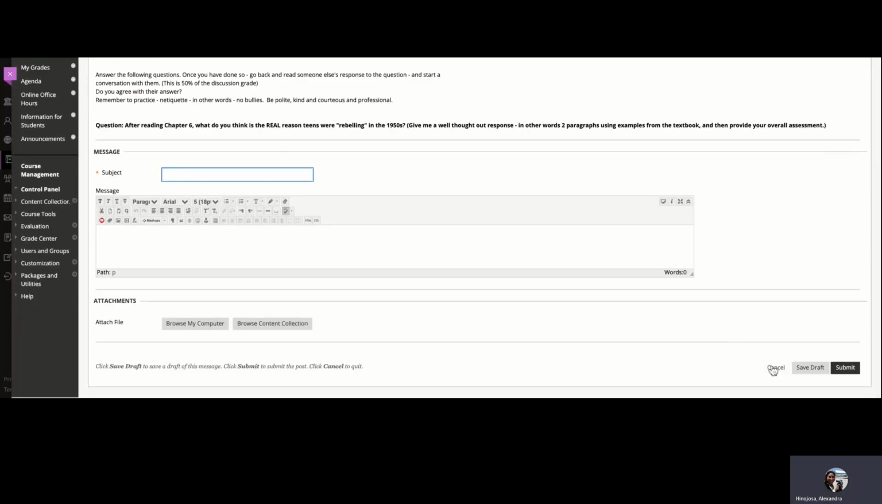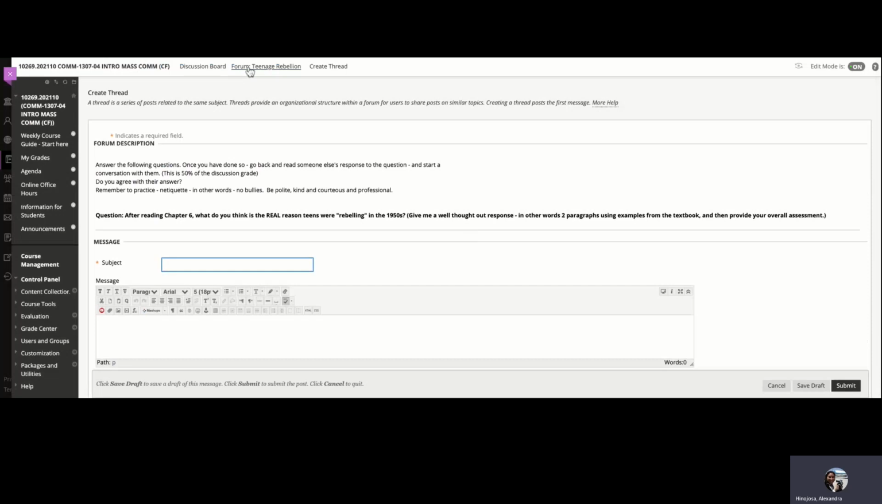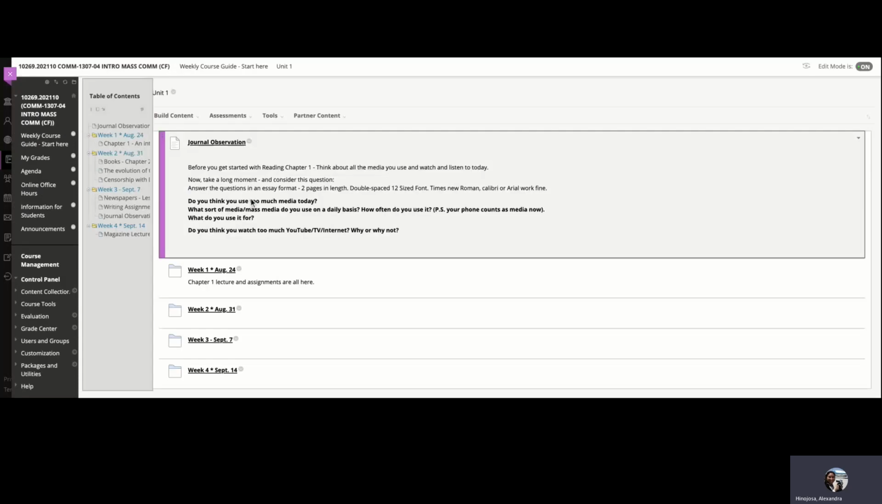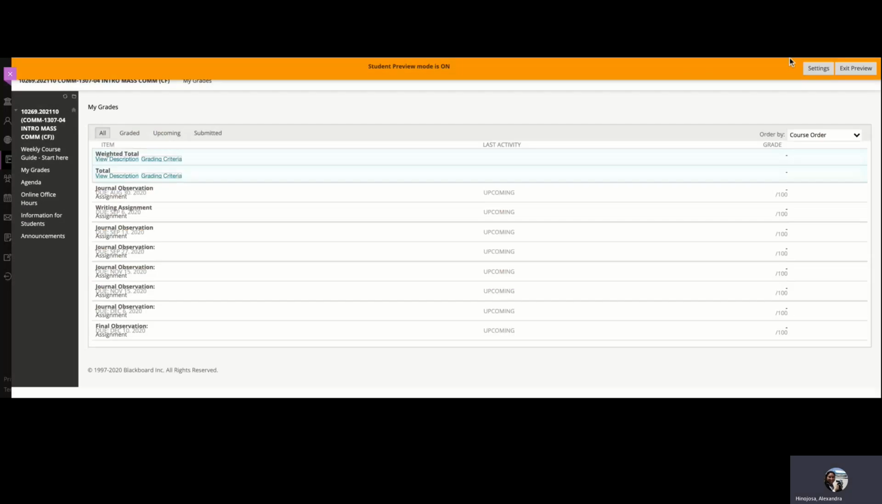There's nothing there right now, obviously, because nobody's done it yet, and we haven't gotten to that point. But once we get to that point, we will. Now, you're seeing this as an instructor view, which means you can see everything. I'm going to put it in student view so you can see how it looks in your view.